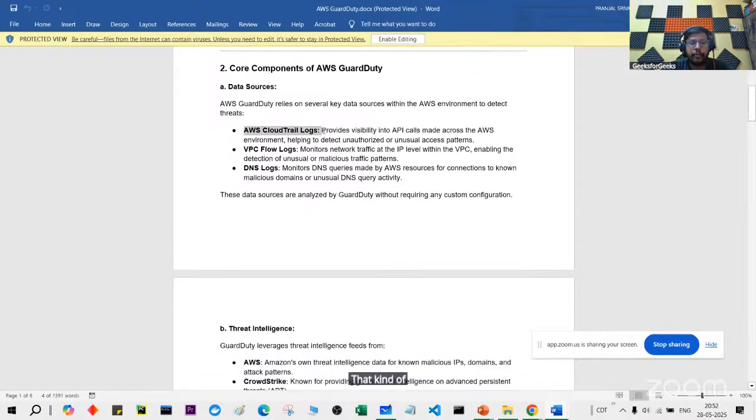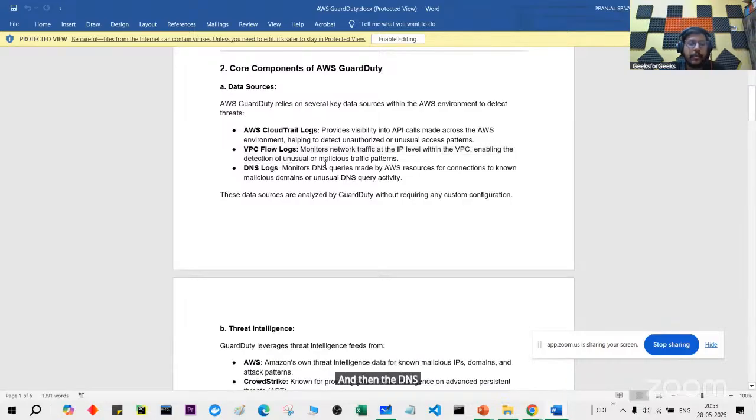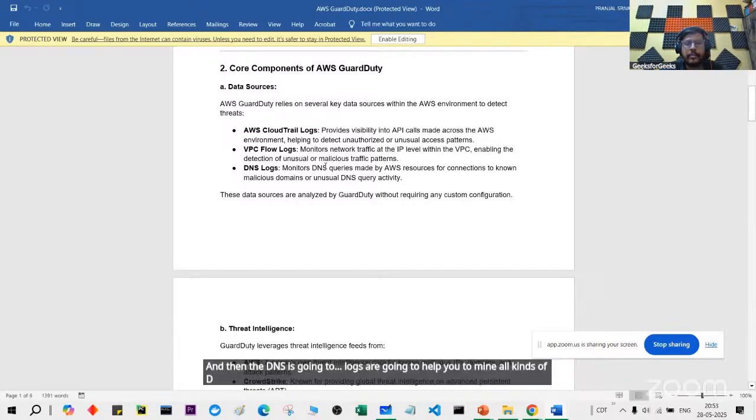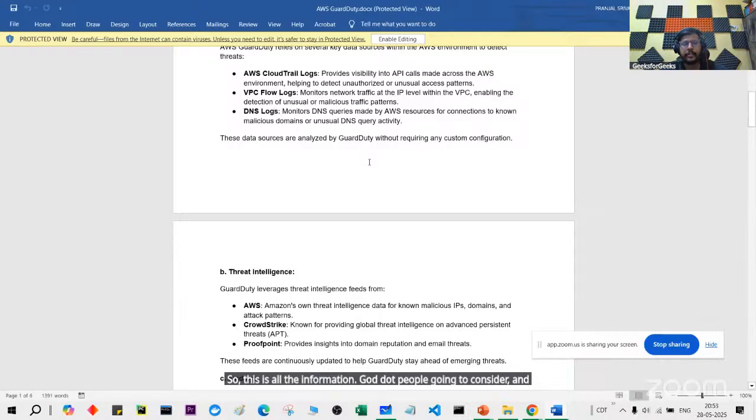So it uses CloudTrail, which has all the information about the API calls you have made so far, whatever interaction you have had with AWS, and whatever services you have used. VPC flow logs we have just discussed. They contain all the information about the traffic going inside and outside your VPC, and then the DNS logs help you monitor all kinds of DNS queries. So GuardDuty will consider all this information and then take action.